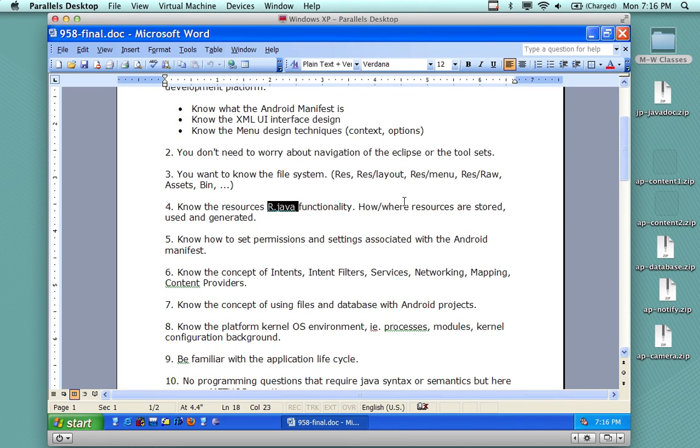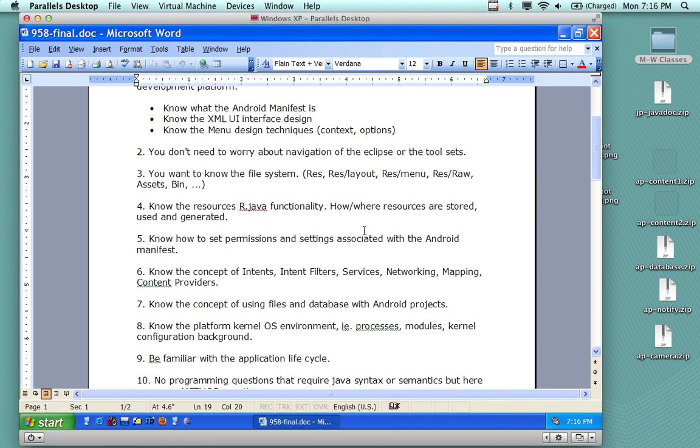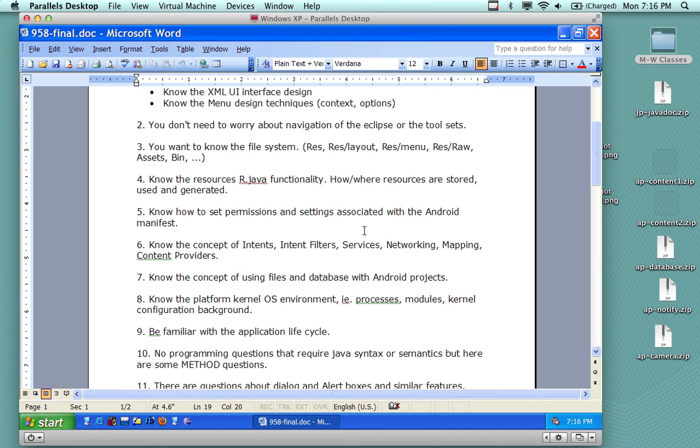How and where resources are stored, used, and generated. Well, actually, really not too much to know about that, only because it's done for you automatically. So, in terms of that resource file, how to set permissions and the settings associated with the Android manifest.